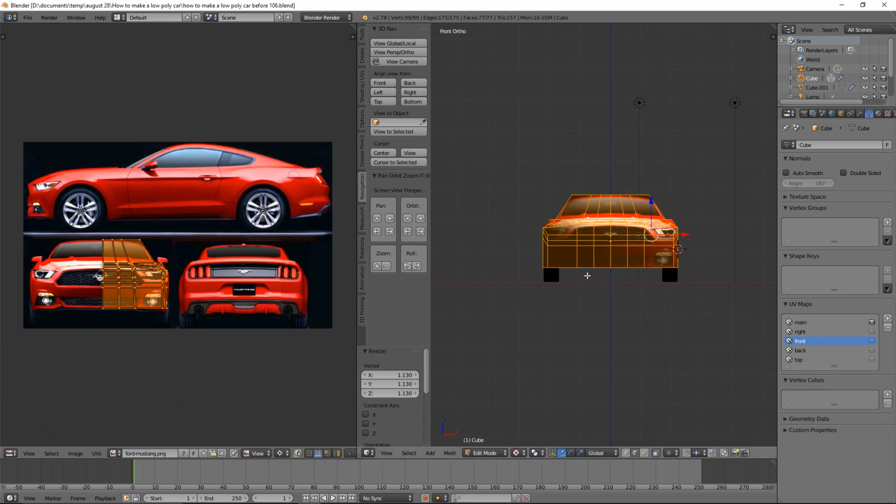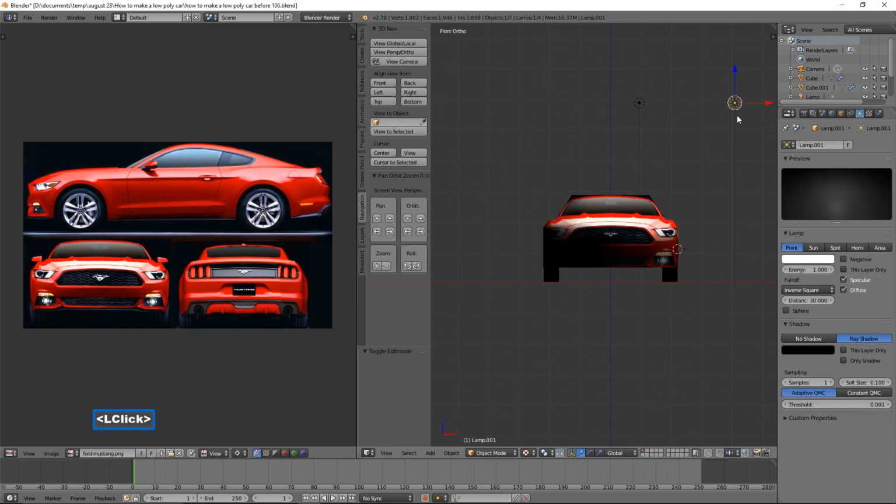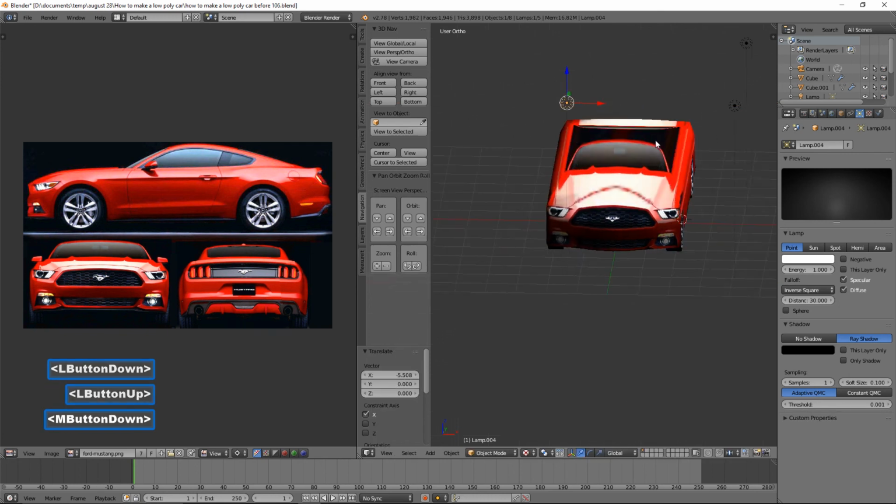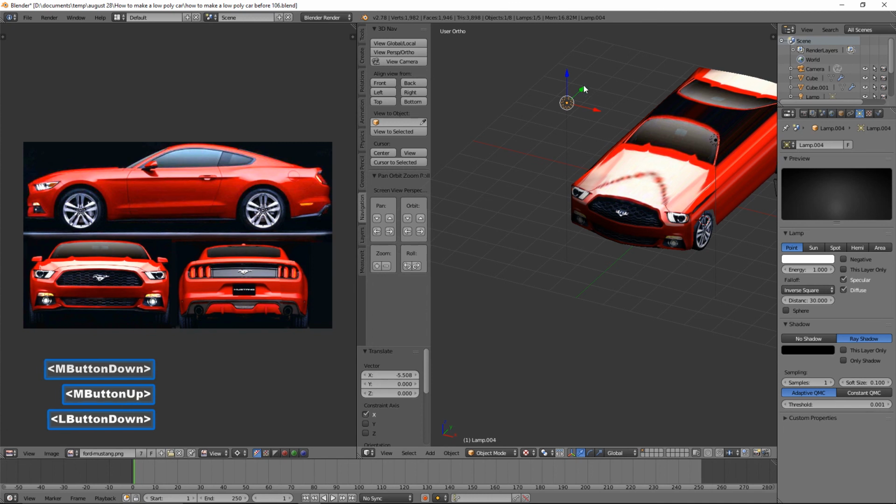Okay, let's move a light over here. So I'm going to click here, go to object mode. I'm going to click here, hold Shift, and while holding Shift, press D. I'm going to right click to keep that in place. Now I'm going to move this over here. I'm going to hold the middle mouse button. Bring this to the front.